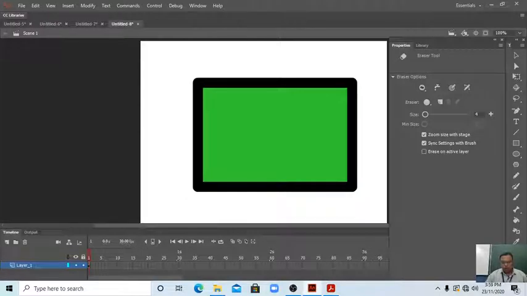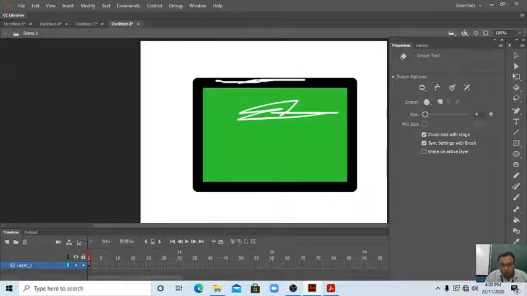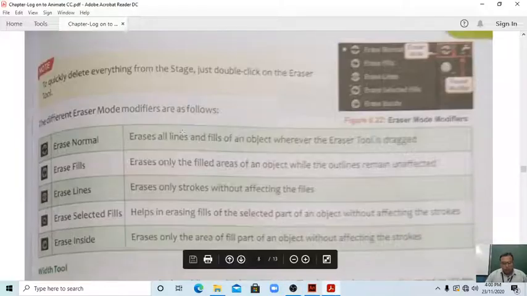So the color in this place is filled, and this is the outer part. Everyone see this erase, but when you remove this line, these edges, what happens to us? See, there is no effect. We can see here, it erases only the filled areas of an object while the outlines remain unaffected.